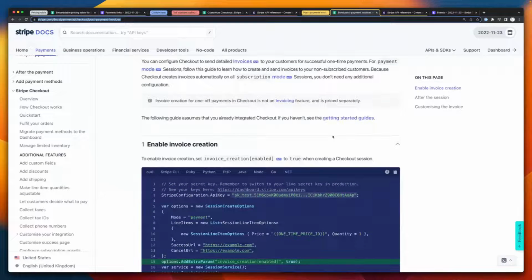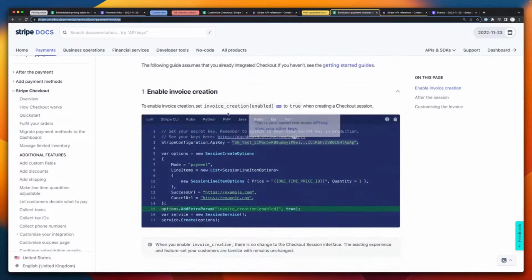So I think this is really a testament to the Checkout team and all the work that they've done, and that this can be enabled with just a single parameter when you create your Checkout session.